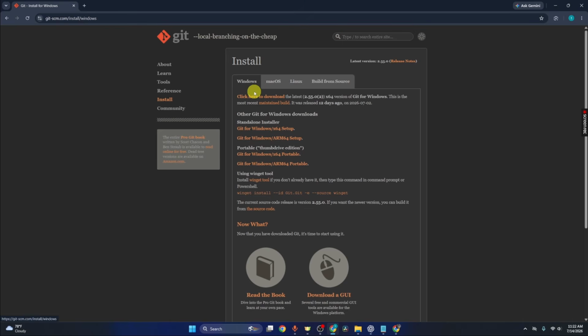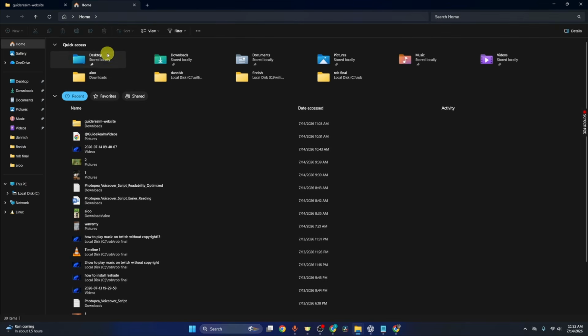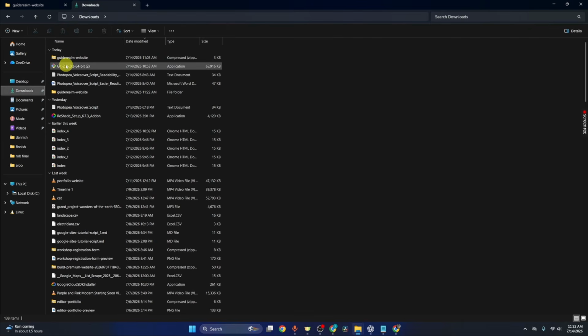As I am on Windows, I'll just go with Windows and then click on this particular link to download. As for me, I have already downloaded the setup.exe file. So just navigate to your file explorer and then navigate inside the downloads folder. From here, you will see the Git application. Just double click on it to run the setup wizard. Click on yes if prompted.